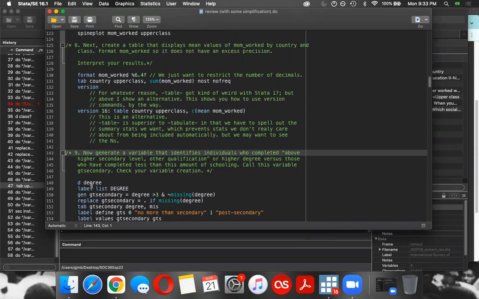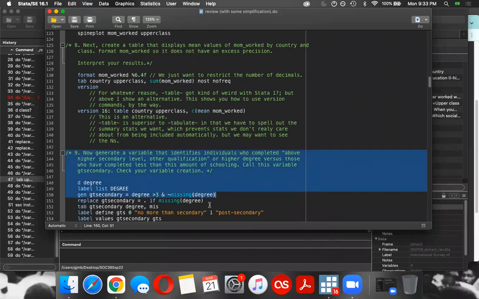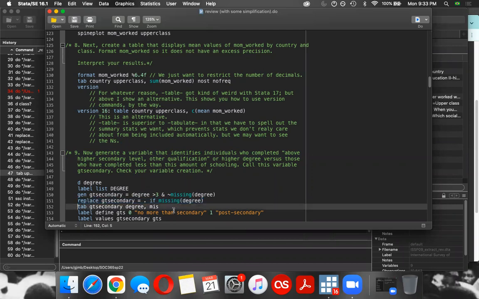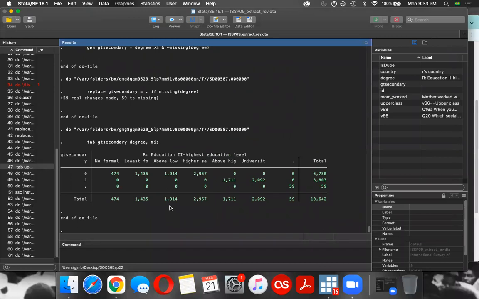So we describe degree, we get the label list. We see that in this case, we want for people who have above higher secondary other or just a university degree, we want people above 3. And in this case, we can specify and not missing. So we use the inequality operator here. Then we replace this new variable GT secondary if they are missing that variable degree. We tabulate here just to check our work. And we see that this looks pretty good. We can assign a value label.